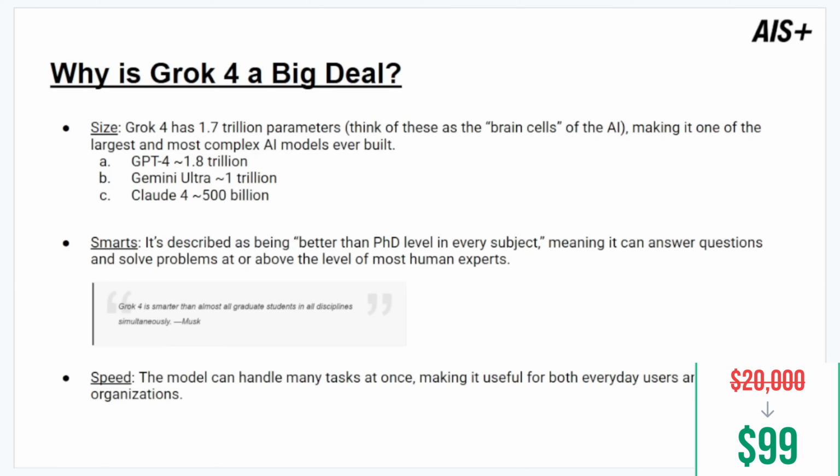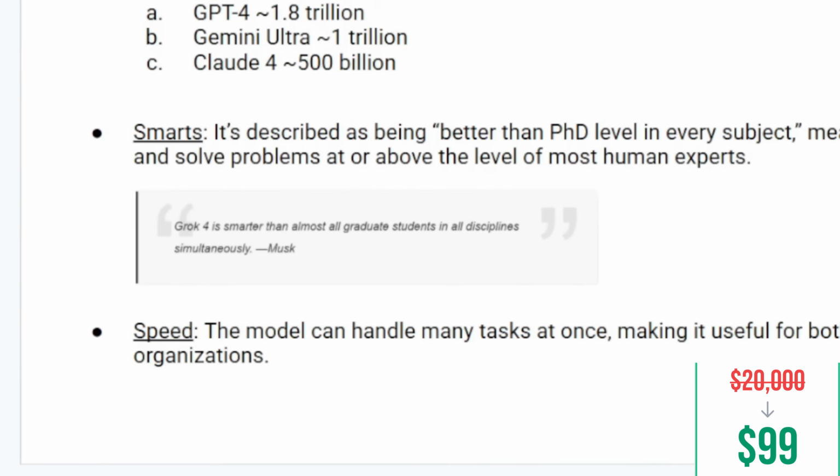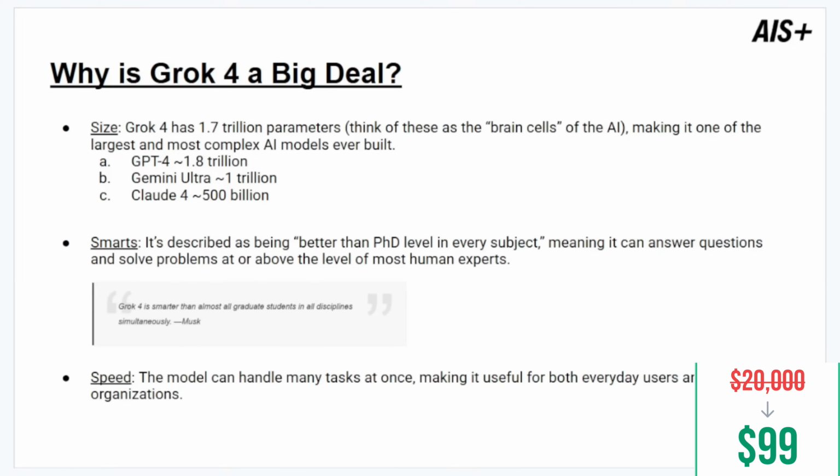Anyways, it's insanely smart. Now take this with a grain of salt because this was said by Elon, but it's described as being better than PhD level in every subject. And then right here we have another quote from Elon. Grok 4 is smarter than almost all graduate students in all disciplines simultaneously. So we're not going to dive into the politics of xAI and Elon. I'm just stating the facts for you guys.